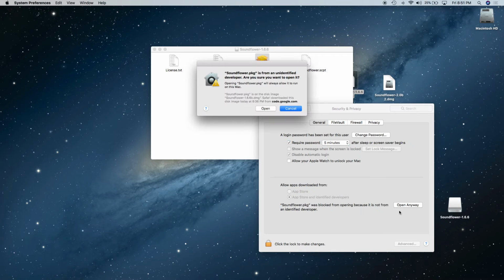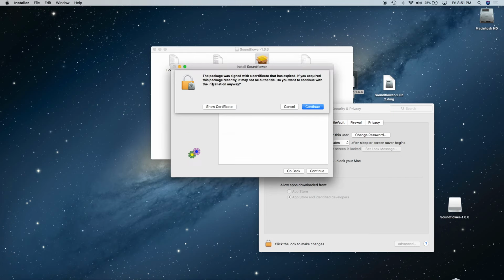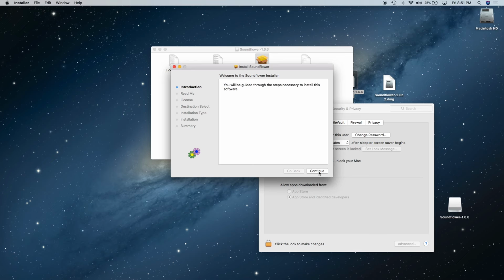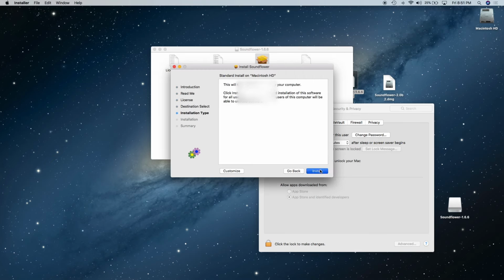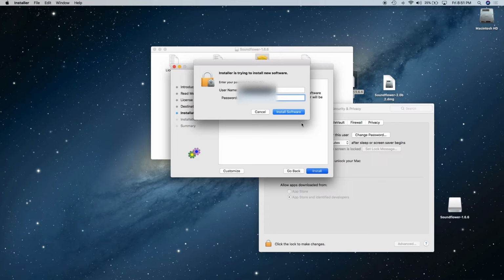And now you're going to get this message that pops up that says Soundflower PKG is from an unidentified developer. Are you sure you want to open it? Click Open. Now I'll tell you that the certificate has expired. Ignore this and click Continue. Click Continue, Agree, Install. And now type in your administrator username and password.